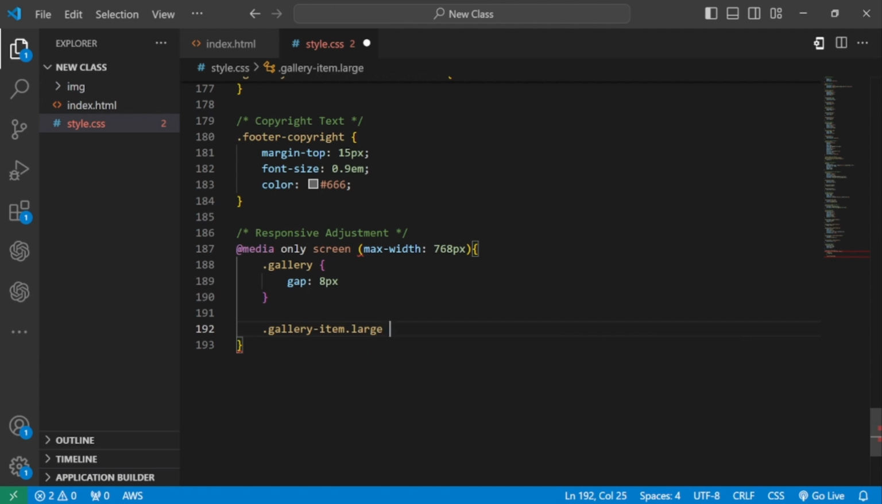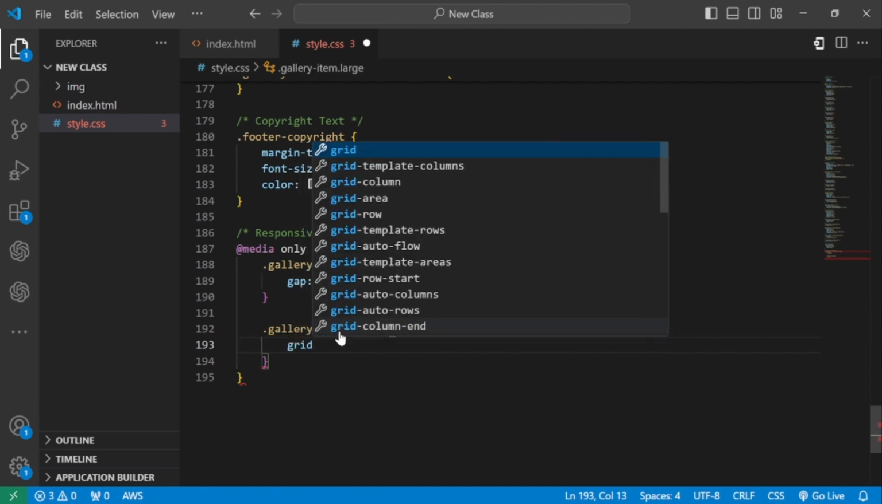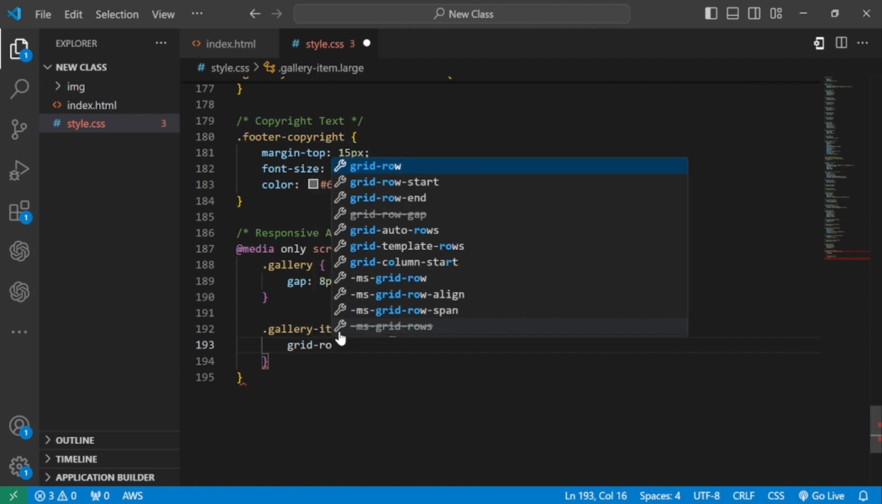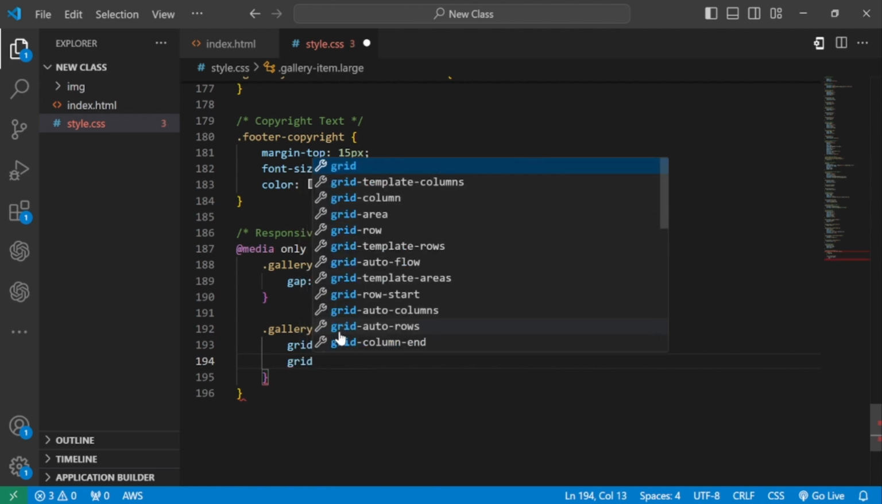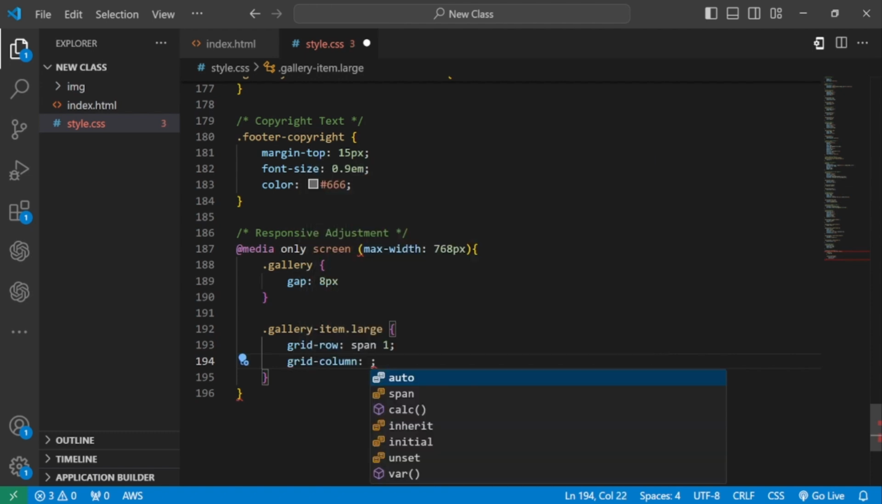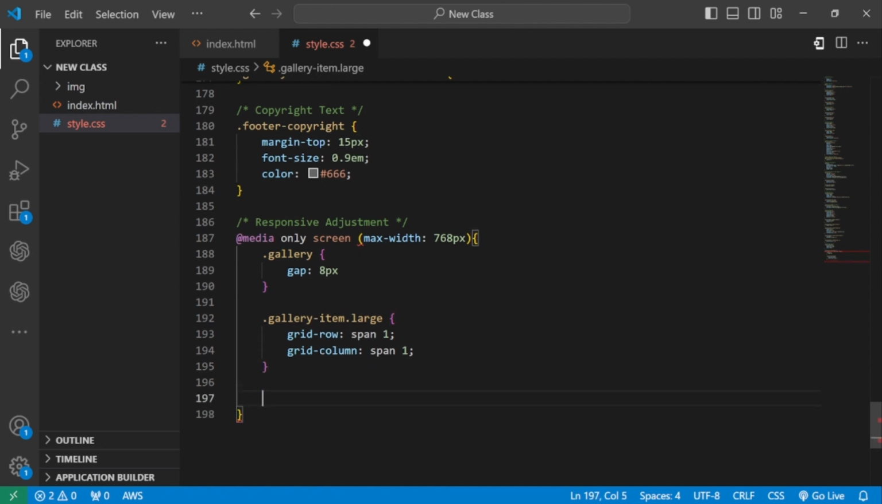Large, like this. And we're just going to give the grid row and the grid column span a value of 1 so that the size will decrease. Let's say grid-row, span to be 1 when the screen has been squeezed so that the size will decrease. And grid-column, let's also make the span 1, just like this. And I think this is what we're going to do right now.